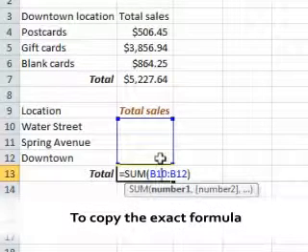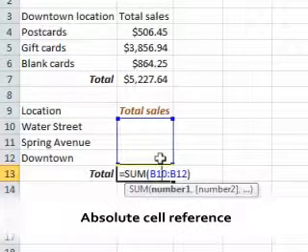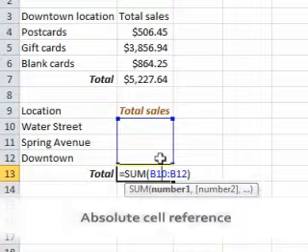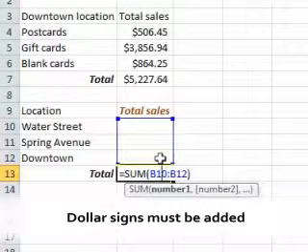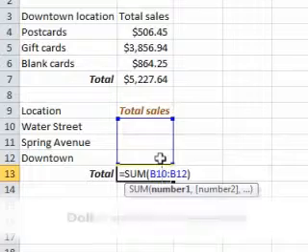In order to copy the exact formula instead of the relative position of the cell references, you need to create an absolute cell reference. An absolute cell reference refers to cells by their fixed position in a worksheet and remains the same when it is copied. Dollar signs must be added before each row number and column letter in the formula to create an absolute reference.